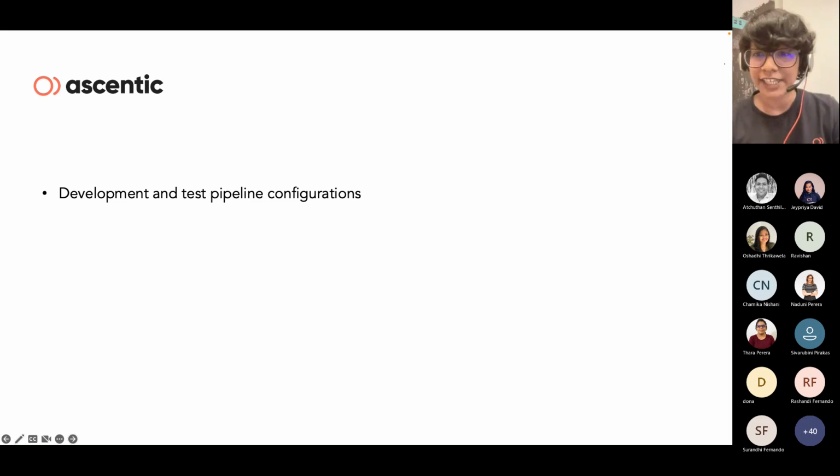For example, we can use the same pipeline the developers use to build their project, or create a separate pipeline for test execution.